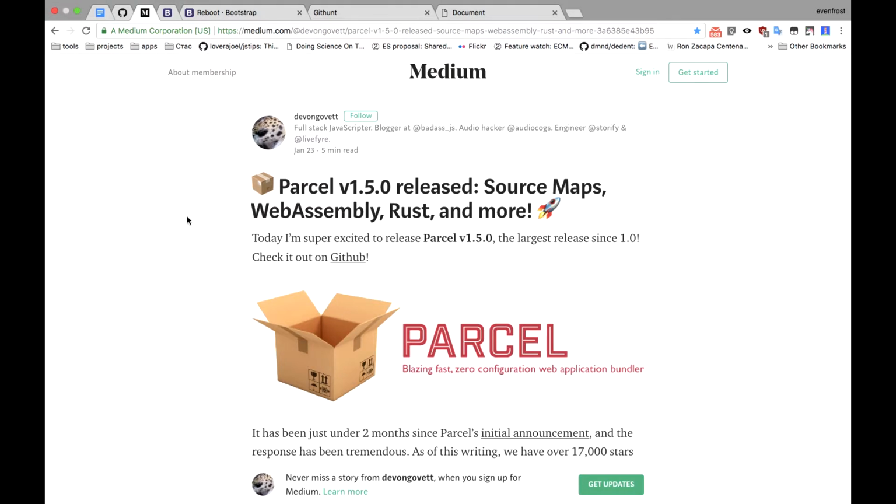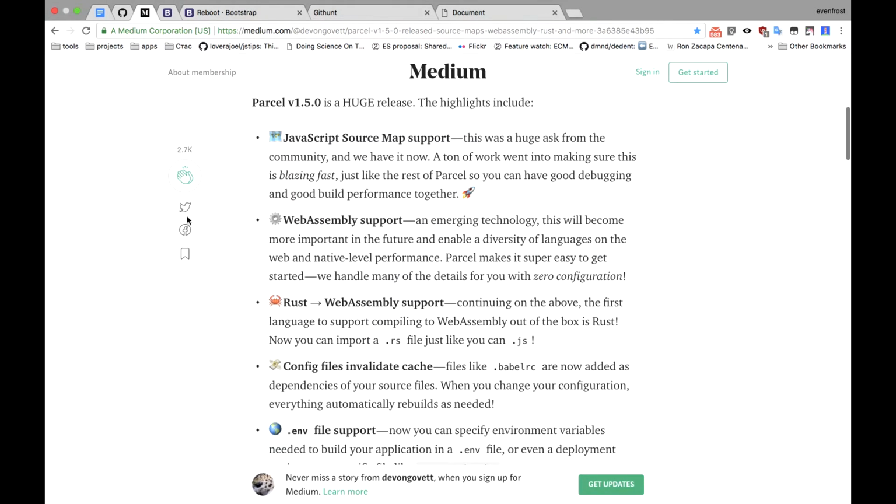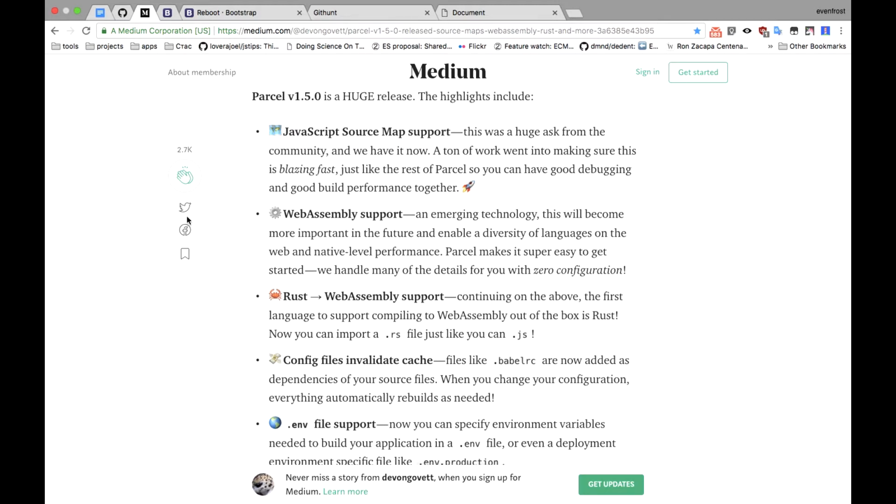Its developers have recently released version 1.5.0, which is a really big release after version 1. It adds support for source maps, which are generated with the smallest overhead possible. And also WebAssembly and even Rust, which makes it possible to include Rust scripts that get executed right in your browser. All you need to have is Rust itself, added via, for example, Rustup.